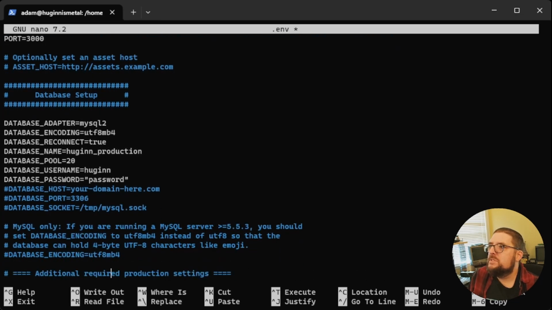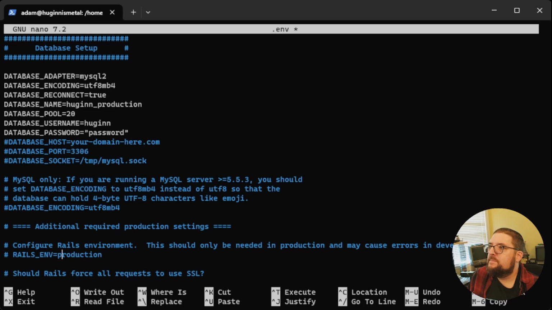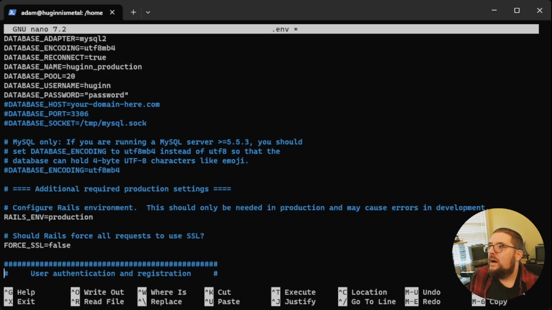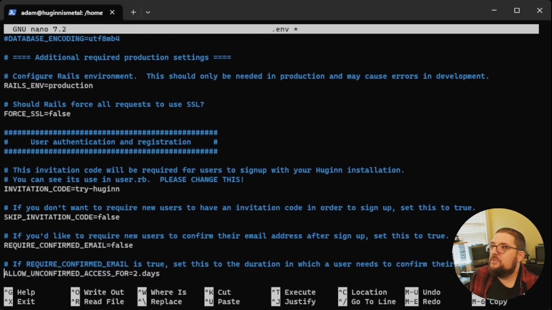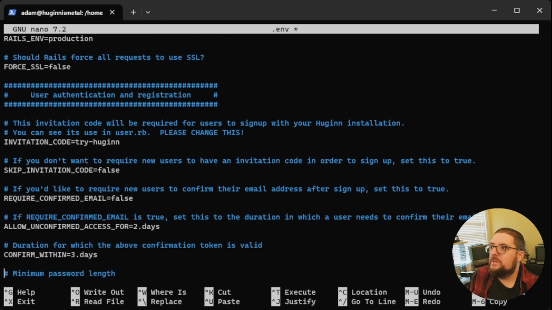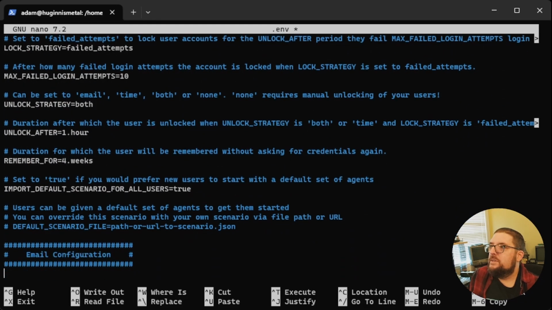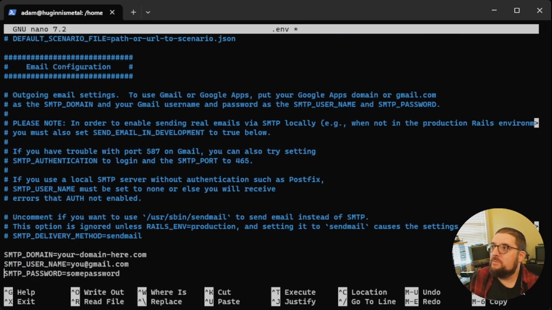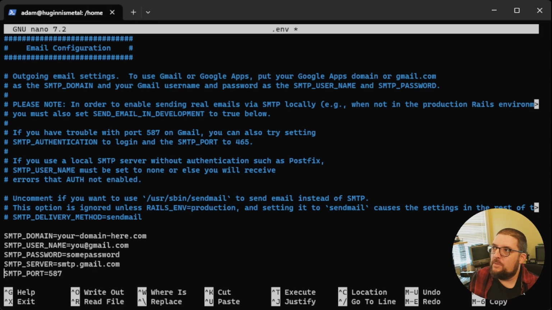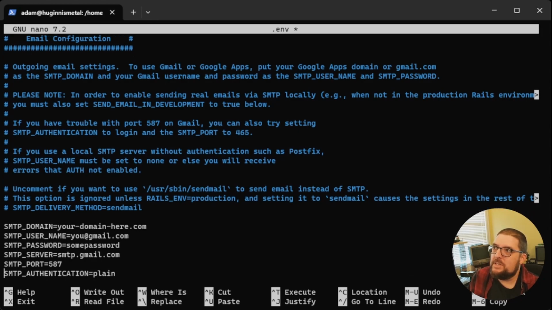Other important stuff: we want to go ahead and set our Rails environment to production here. I'm not going to force SSL, I'm just running this at home. I'm not going to have any other users on my Huginn, so I don't really care about invites. Down here there is an email configuration section. I was able to get this working with Gmail. I'm not going to go into great detail on the email portion. If you're going to have other users, that is something you need to figure out, in case you want them to be able to get password reset emails, things like that.